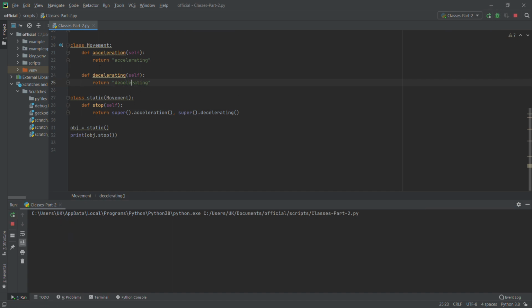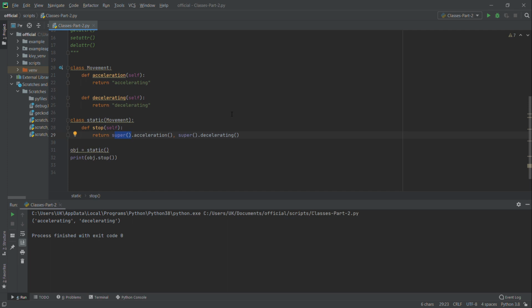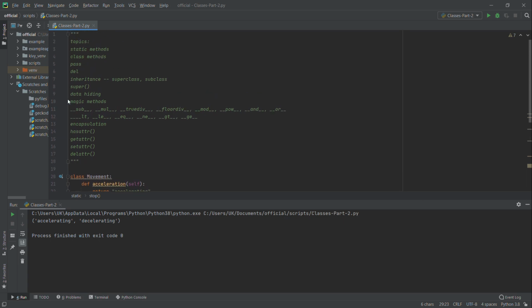Okay, so when you use the super function, you are saying that you want to use another class or the attribute of the class you are inheriting from, which is the super class, in your current class. As I have here, I have the static class and I want to use the attributes from the movement class. So I just use the super function, then return the attribute or the method. So that's the super function. You use the super function dot acceleration, then super function dot decelerate. So that's the way to call the methods inside a different class. Okay, so that's that for the super function.